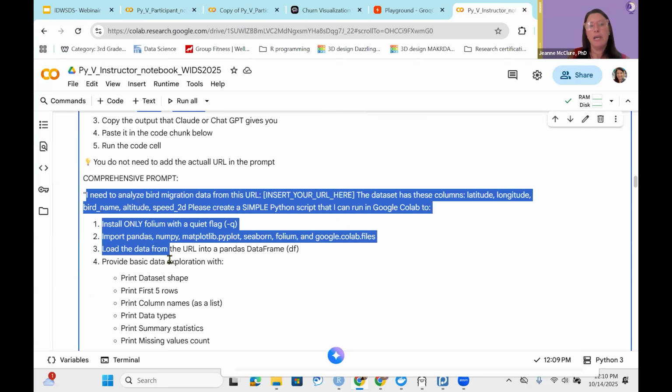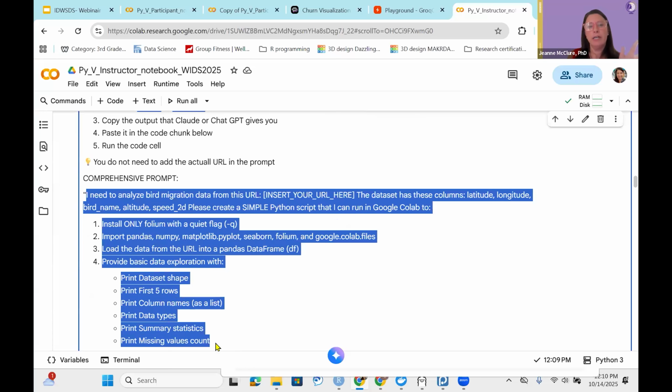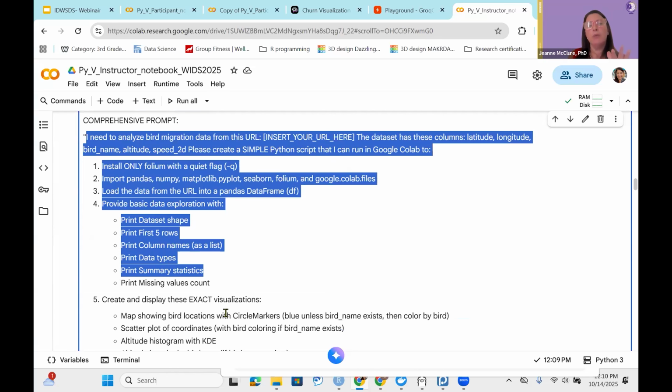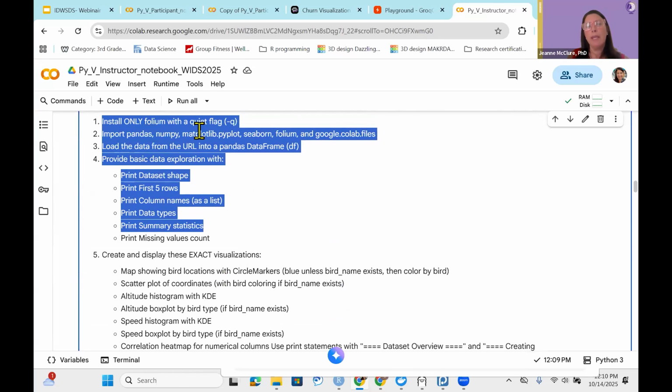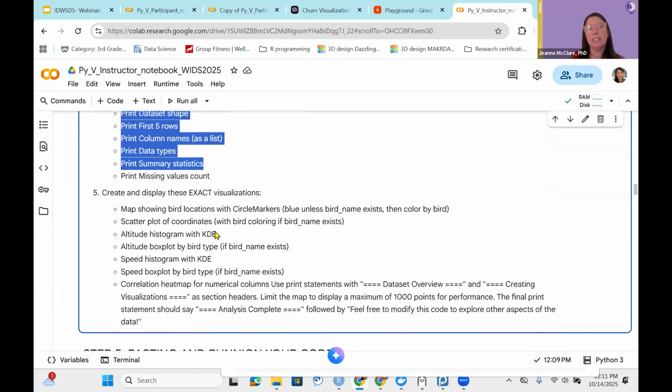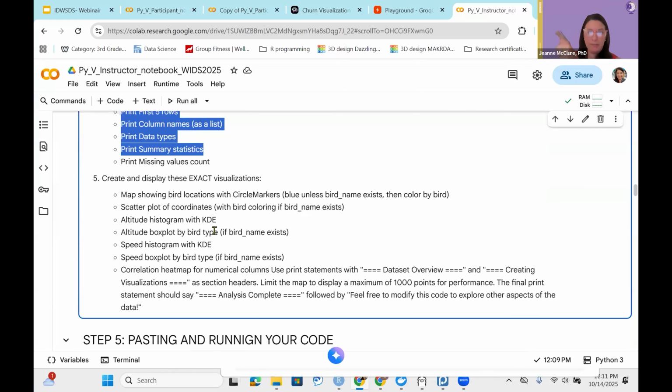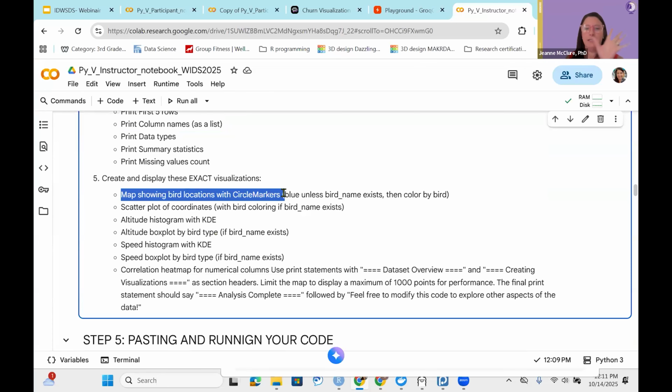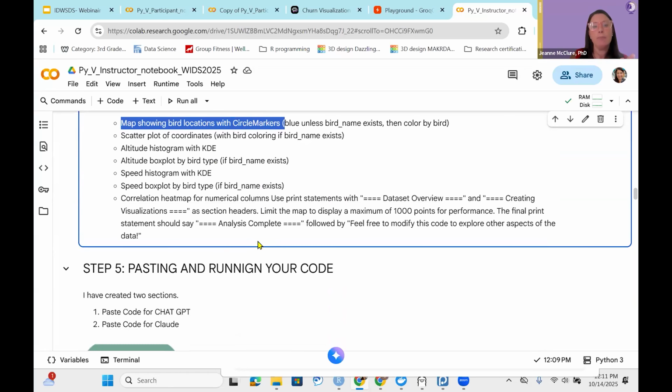If you copy all of this: I need to analyze bird migration data, install only Folium with a quiet flag, import pandas, NumPy, these are all of the packages that I want, load the data from the URL, and I want to print the data set shape. I want to know the first 5 rows. I want to print the column names, print data types, print summary statistics, print missing values. If you use ChatGPT 5 for this, it might stop at the map. And again, I would use ChatGPT 4.0 if you're going to do this, but that's the entire prompt.